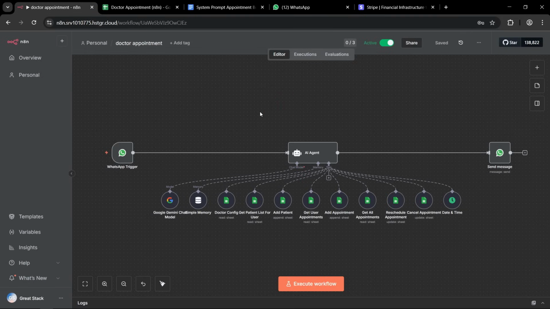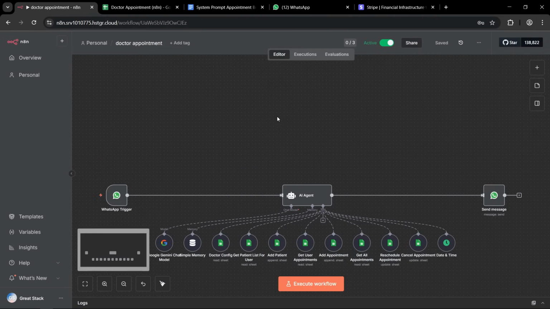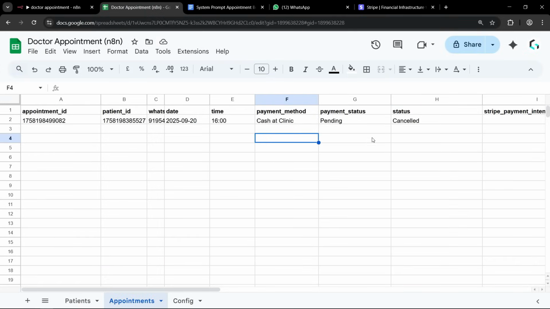So here we will create another workflow and it will start with the Google Sheet trigger. It means whenever we will create a new appointment in this Google Sheet, then only that Google Sheet will get triggered and it will check for the payment method, right? And if the payment method is online, then it will generate a payment link.